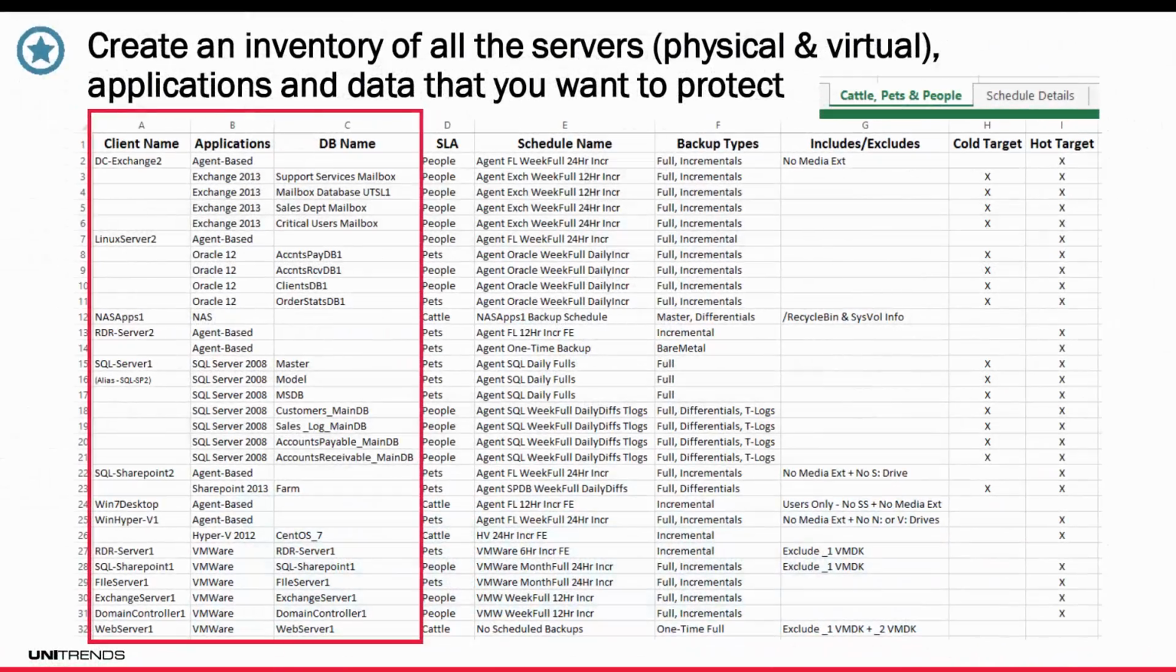One of the things we teach in the other learning courses in our training sessions is how to create an inventory sheet of all of your assets, both physical and virtual, by client name.